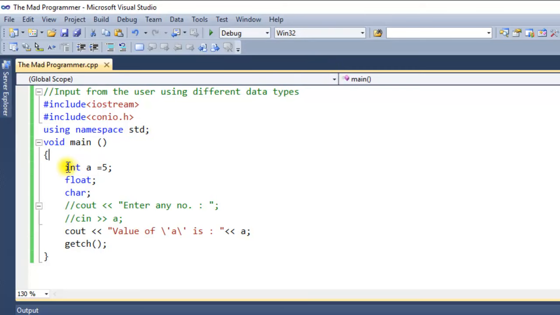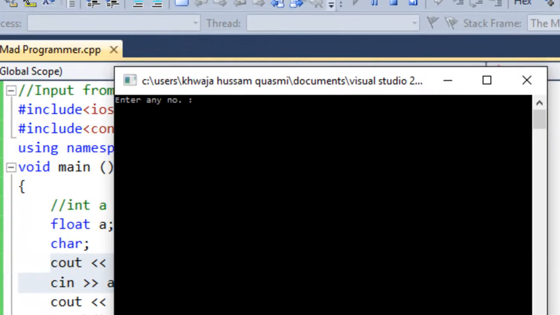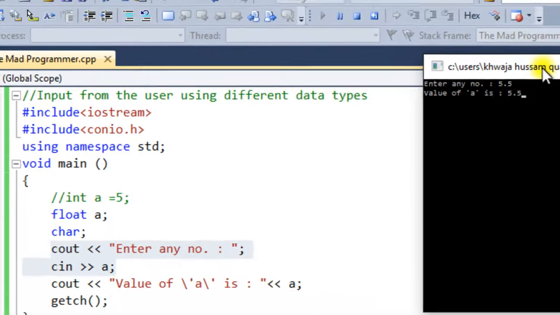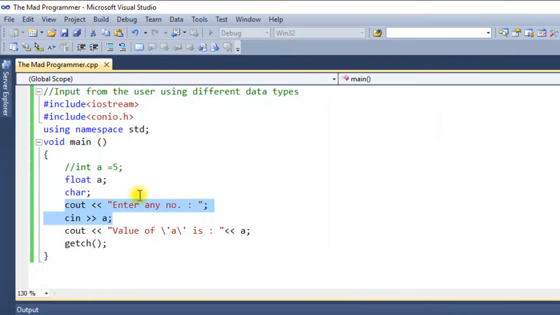Now in case if I want to use decimals, I'll simply add float. Let's uncomment this and run the program. Now as I wrote in my previous program, 5.5 only got 5, but now I got 5.5 in decimal value. The value of a is now 5.5.